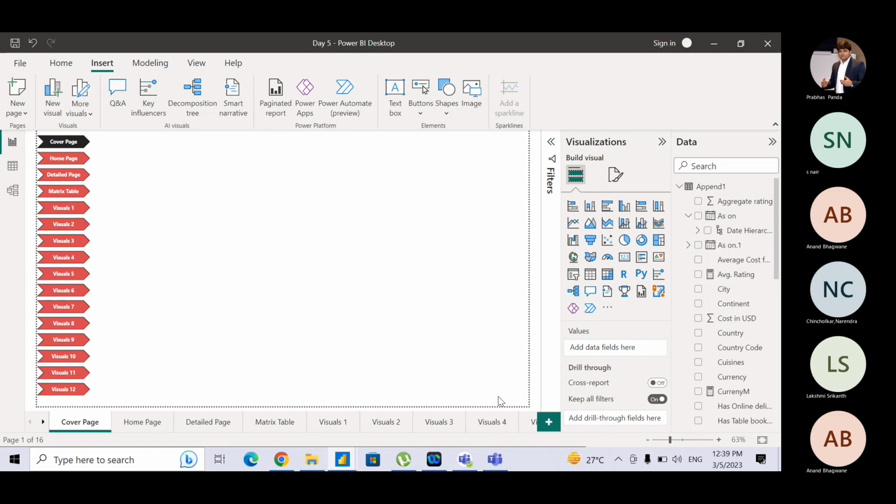Now, I believe that you might have got an idea of how you can utilize this page navigation and the home buttons and everything, so that you understand how you can design it. Any questions on that?